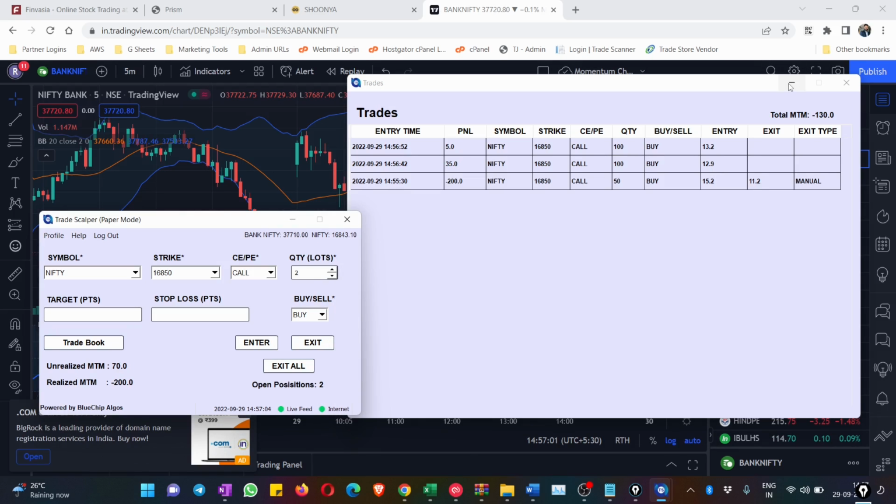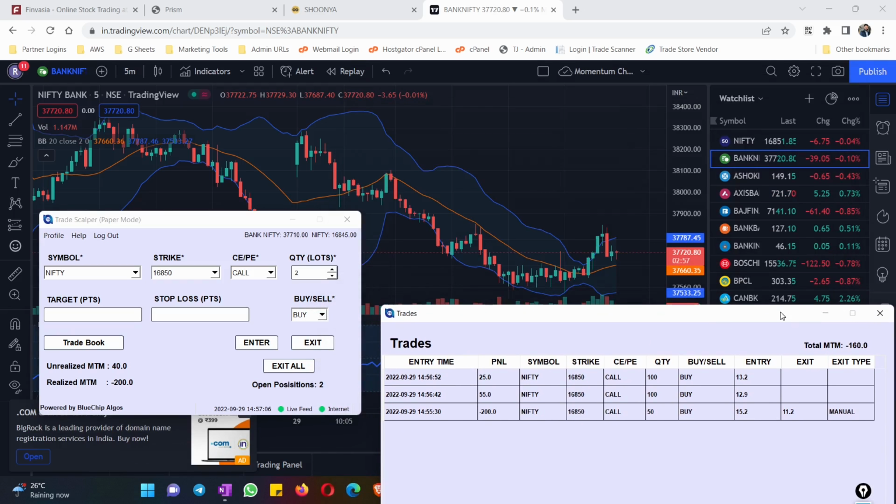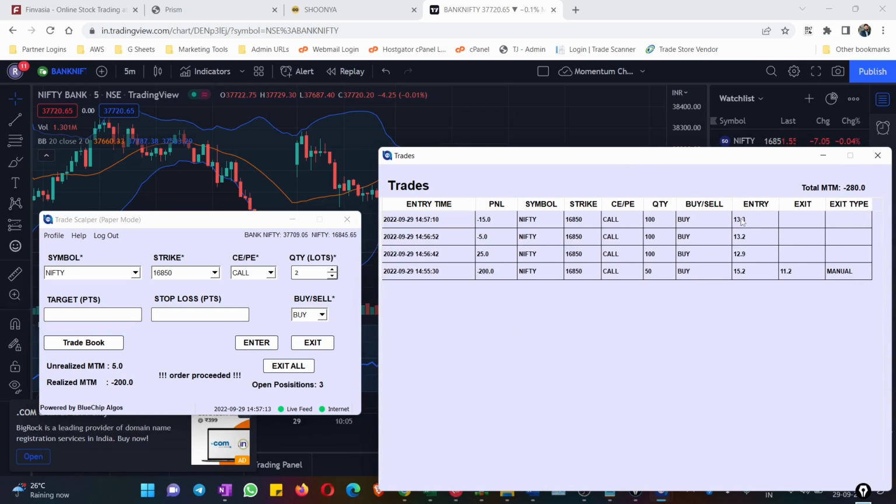Now, after a few minutes or hours, again, I felt that the market will further go upside. So I hit enter again, and you can see that the third position has been taken. So now I have three positions in total. All right. If I ever want to exit all these positions, I just have to hit the exit all button. So I hit the exit all button. Boom. You can see that the open positions are zero and all the positions are exited.